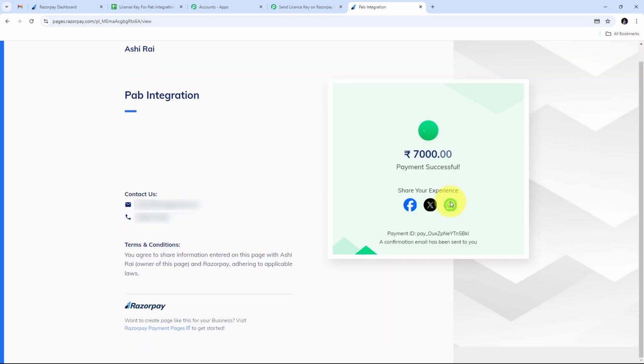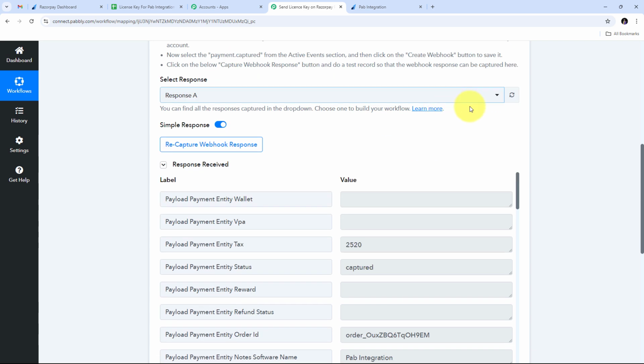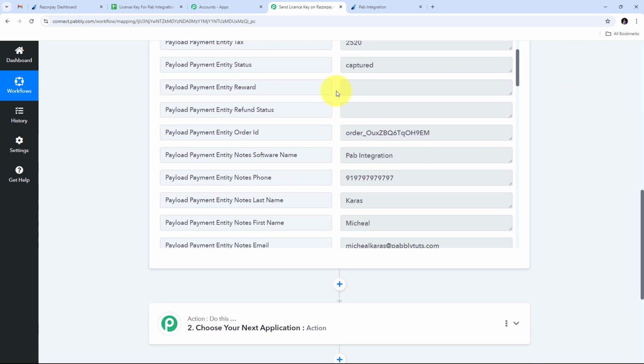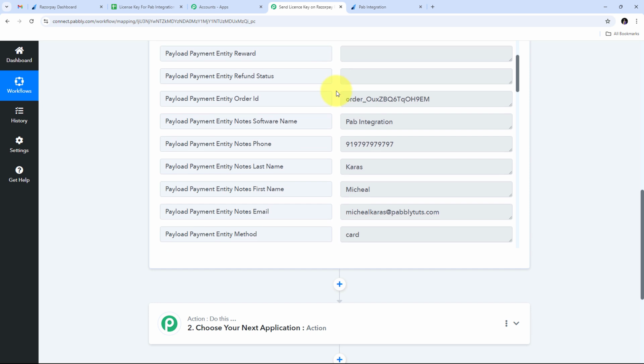Now as I have received this payment for my software through Razorpay, what should happen is that automatically the detail of this payment should be captured in Pabbly Connect. So to check this, let me take you to Pabbly Connect. And here in Pabbly Connect, we can see I have received this response. So in this response, I have all the detail of my payment that I have just captured through Razorpay.